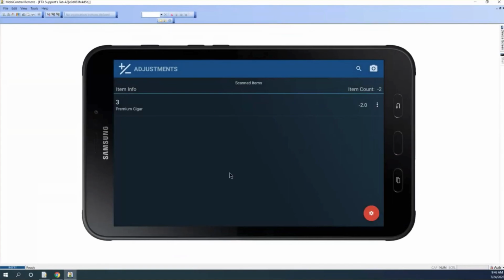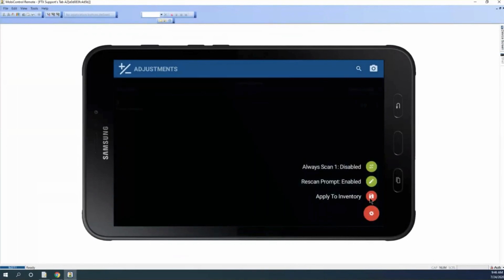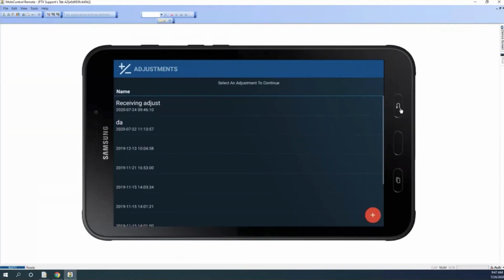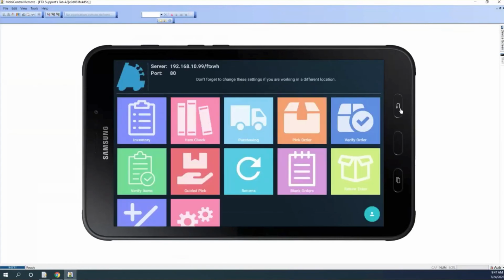Once I get everything entered in, I can come down to the settings, and I have the option to apply to inventory. That will do it straight from the handheld. No need to go back into the warehouse program to do it. All right, that pretty much covers everything in the warehouse handheld.